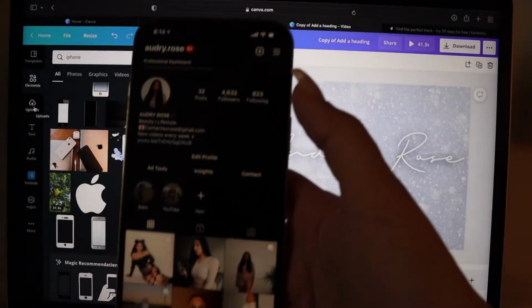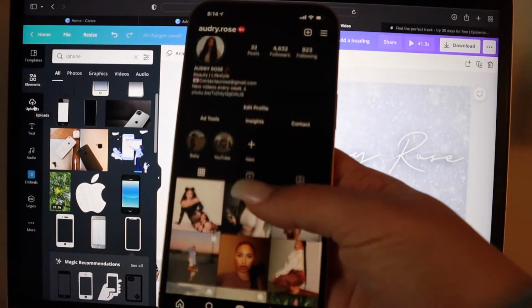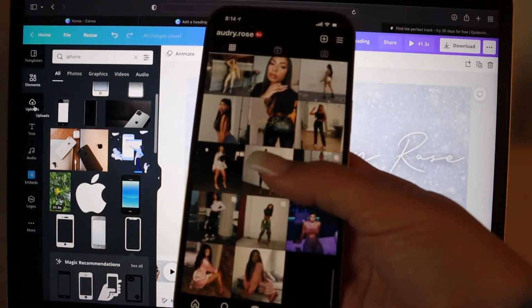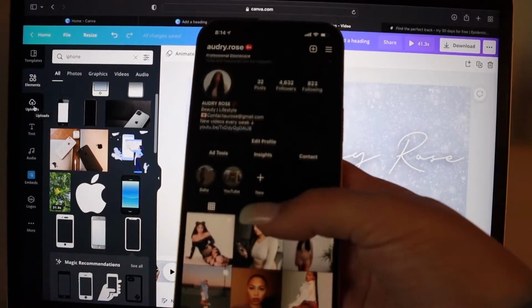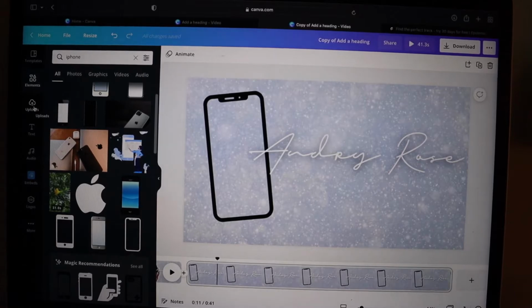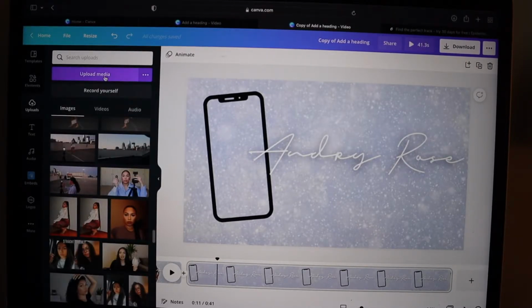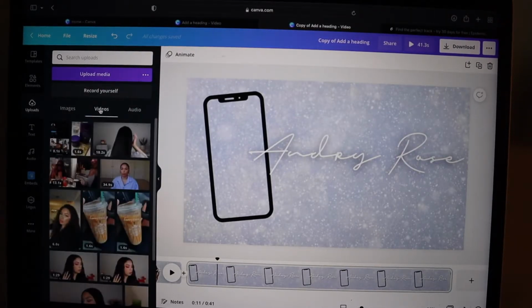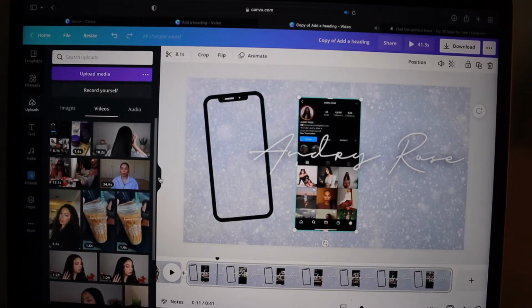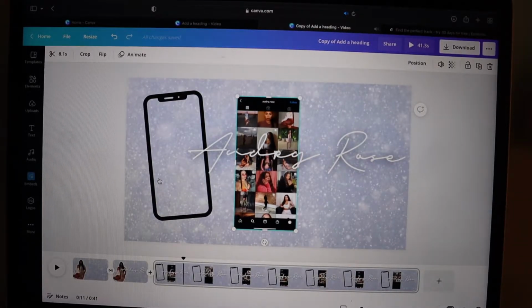The next thing I did was I went on my phone on Instagram and I just took a screen recording of me scrolling on Instagram. And I airdropped that screen recording to my Mac. And then I clicked upload media, and it should pop right in here into videos. So there you go, it's right there on the side. It pops right there in the middle.